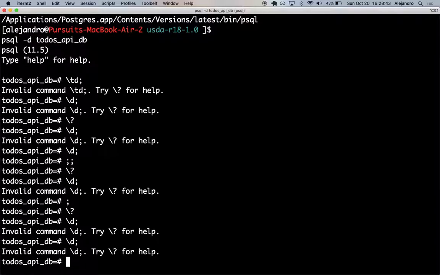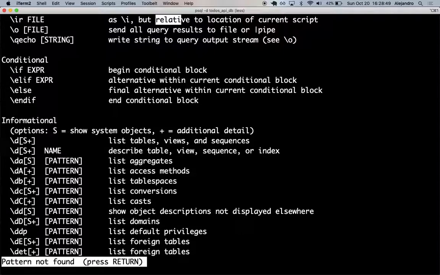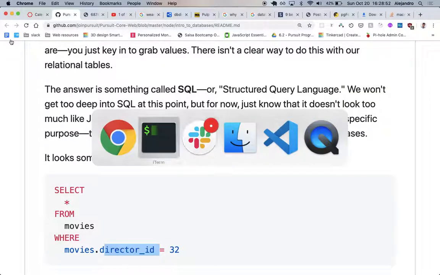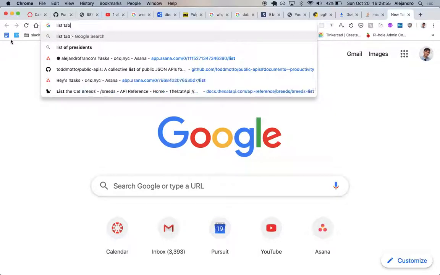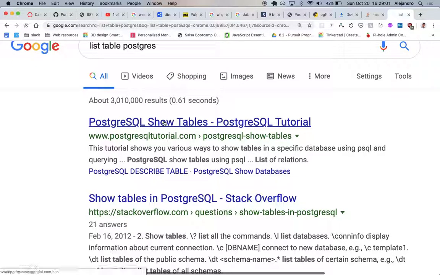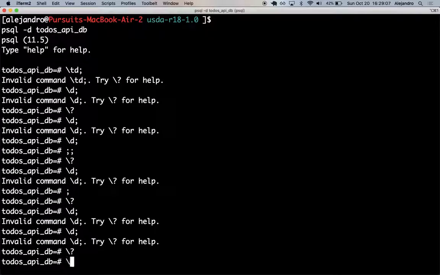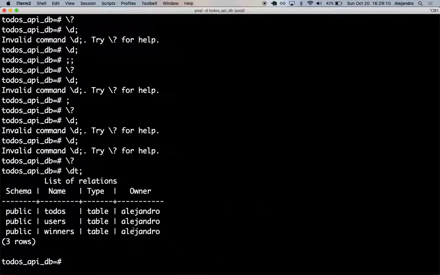Oh wait, I'm forgetting this. List tables, Postgres. \dt, I'm missing the t. Yeah, so here, this is the to-dos API that we were using, and it has these three tables: a to-dos table, a users table, and a winners table. The winners table was for the Easter egg, but basically we have two main tables.